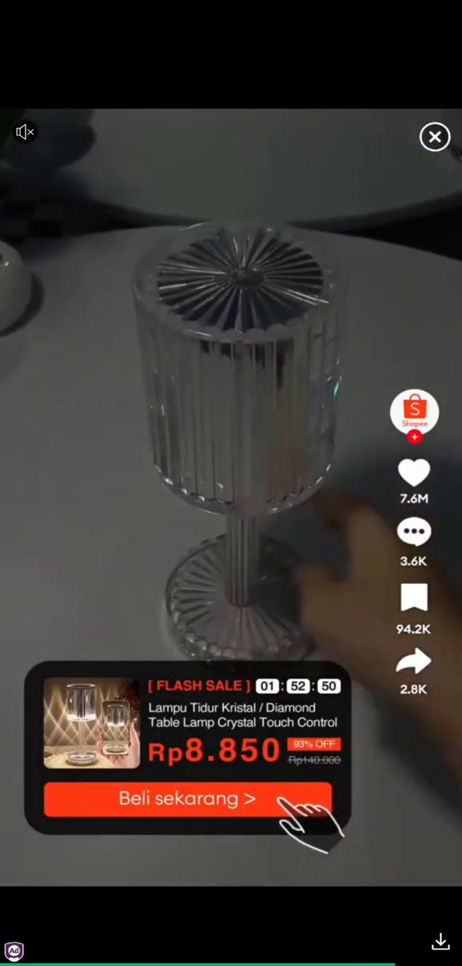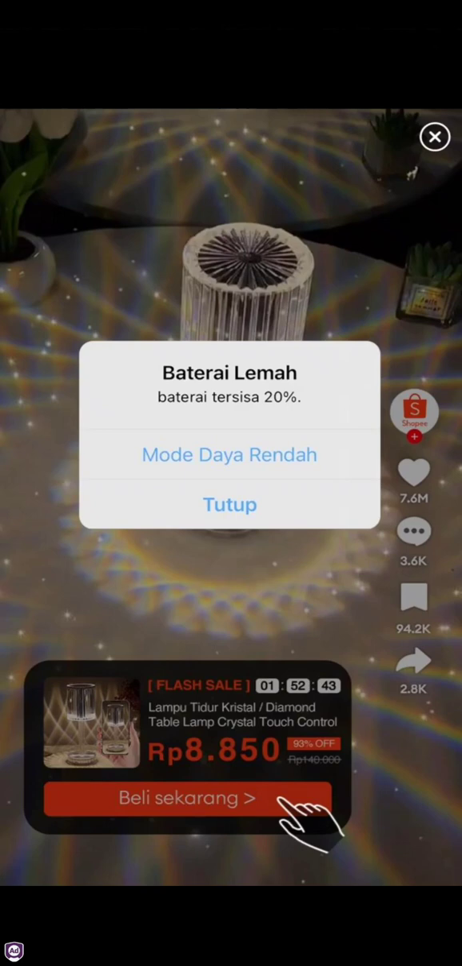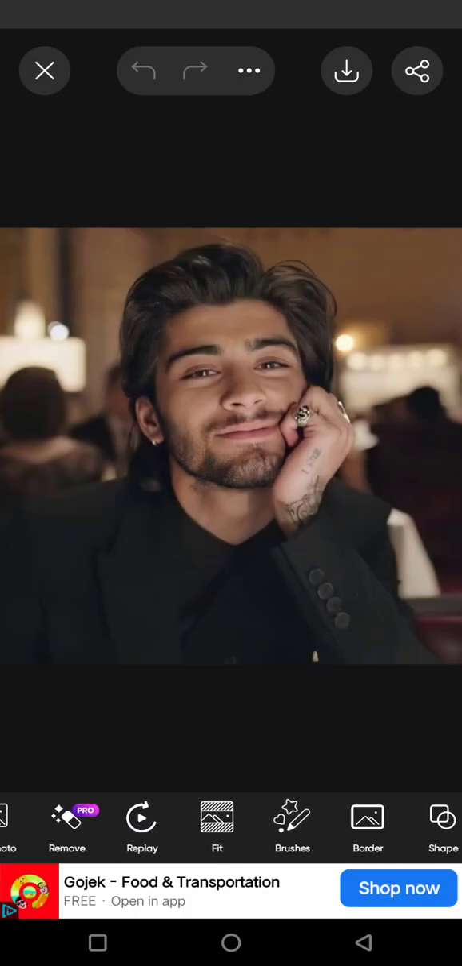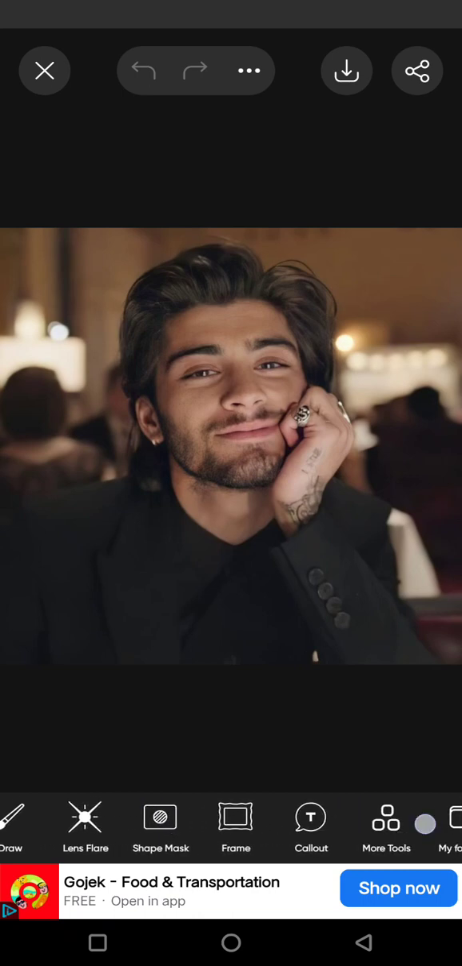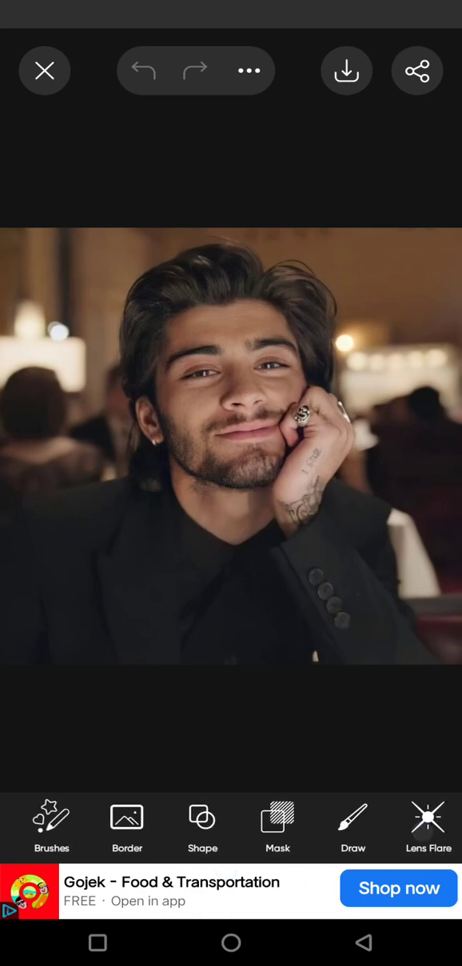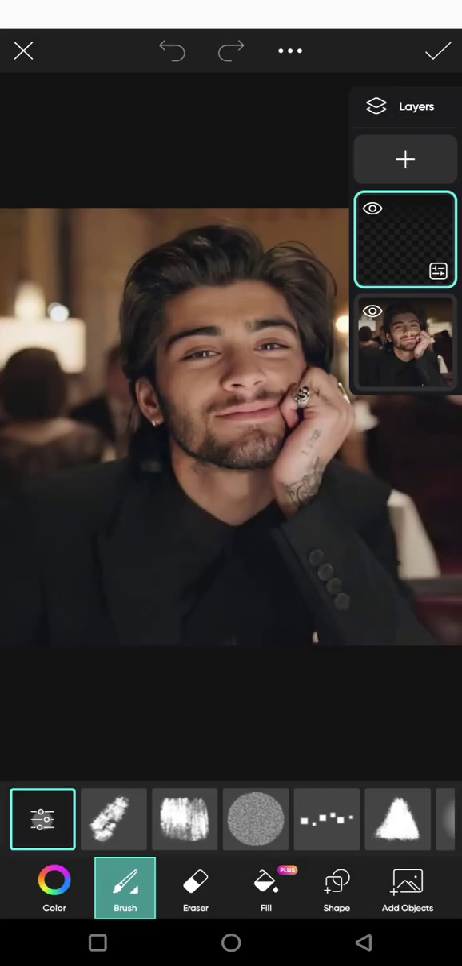And the next step is for you to use the draw tool to create the neon outline. So just swipe the toolbar at the bottom and then tap on draw, this one, and then here you can just select the brush tool and select the paintbrush icon. Here just tap on the brush setting and choose a soft round brush with a thin size.